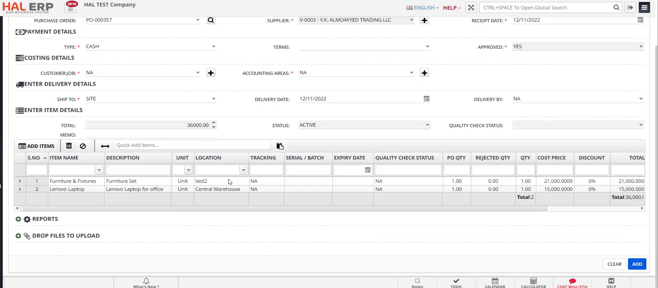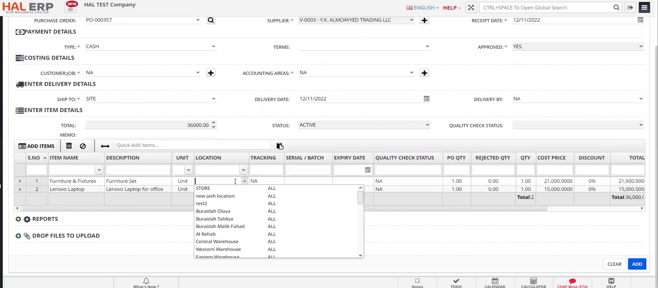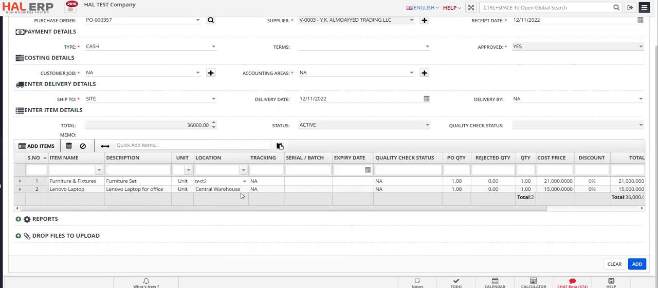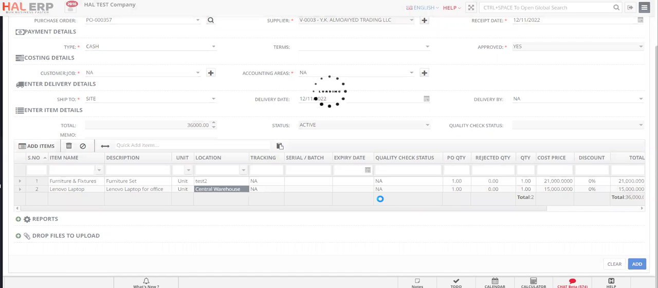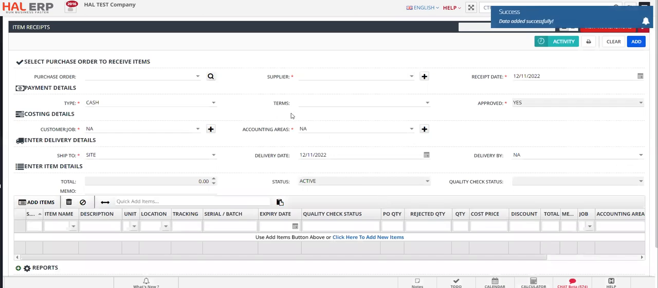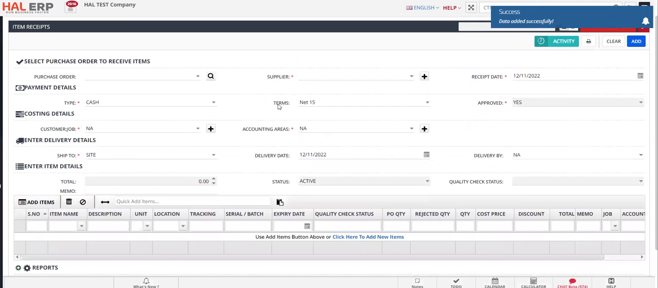And now you have to select here the location. This location is quite important because this is a location where the stock will be shown. So now let's say I'm selecting some test 2 location and here I'm selecting some central warehouse. So click on add. So once you click on add, the assets are received now.